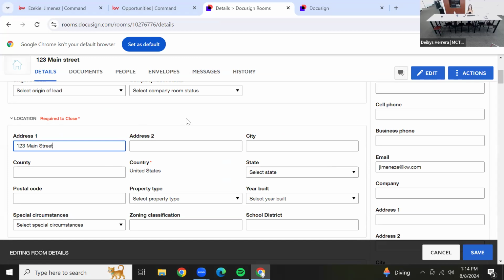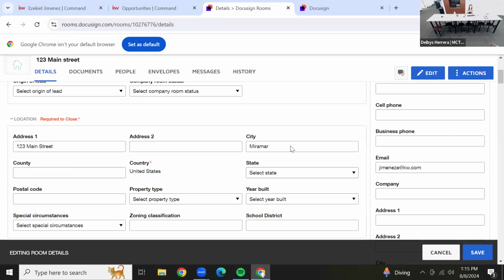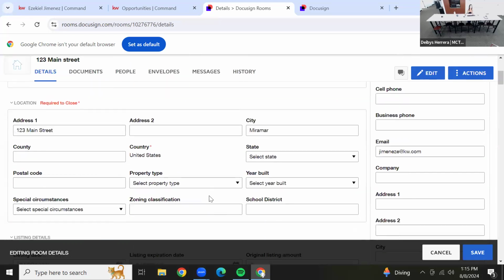However, for a buyer, I do not suggest that you enter the property address when you are going to be creating a contract, because this will auto-populate onto the forms, which makes it a little bit more difficult when it comes time to creating a new offer with a new address. So for listings, you can go ahead and enter it, but for buyers, I do not suggest that you do.